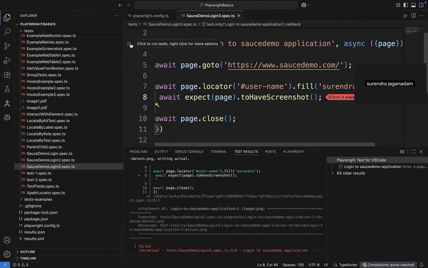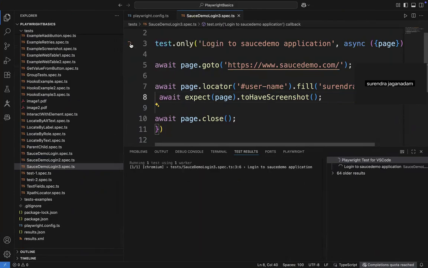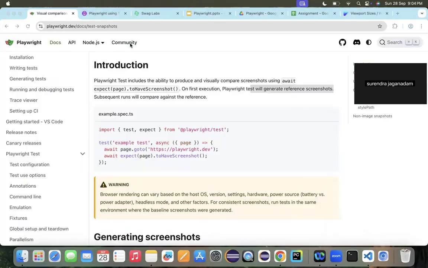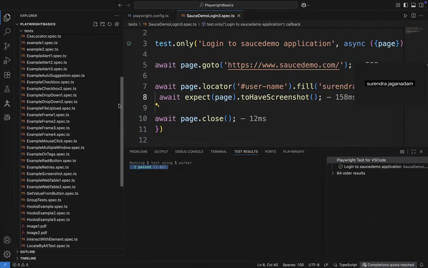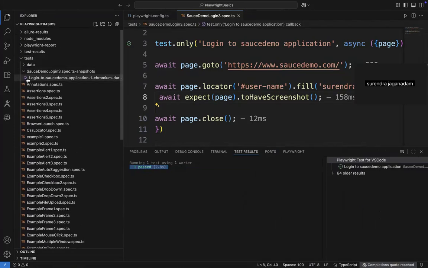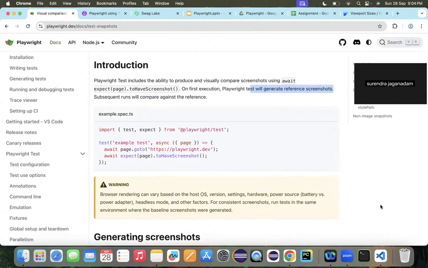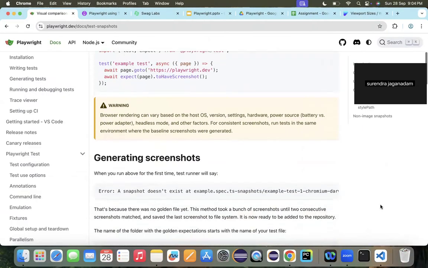So when I run this test for the second time, it will compare it with the previously captured image. Hence, this time the test executed successfully. The only reason is that at the very first time it captured the screenshot. In subsequent executions, it is reusing that existing screenshot as a reference image and executing the whole thing perfectly.